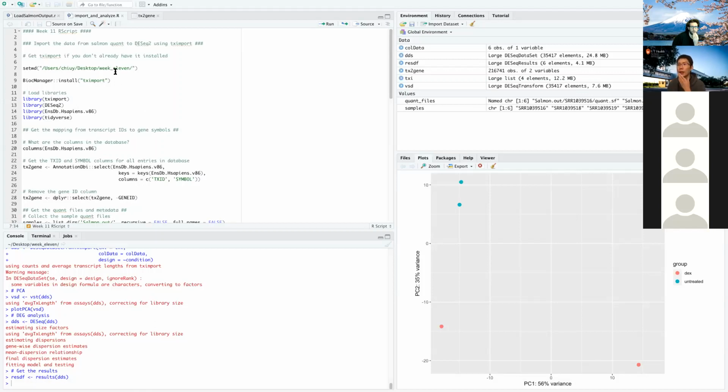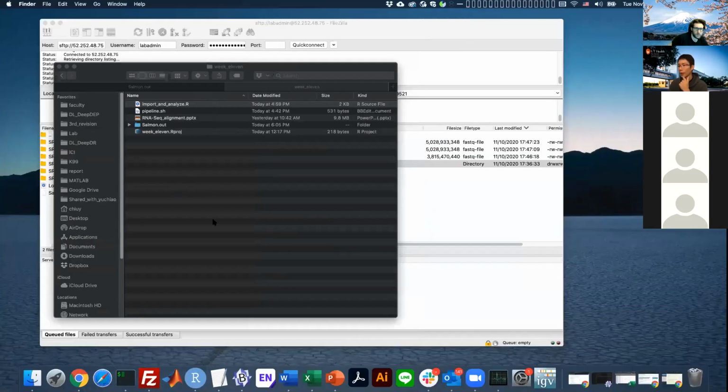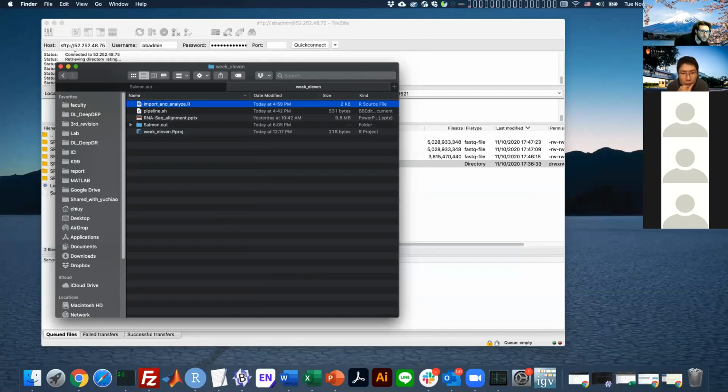So I can quickly explain this code. This code is written by Henry, so courtesy of Henry. I can quickly walk you guys through this code. You shouldn't need to do the set working directory if you just open the R project file. Chris, though, could you download the latest one? Oh, okay, yeah. Let's see.